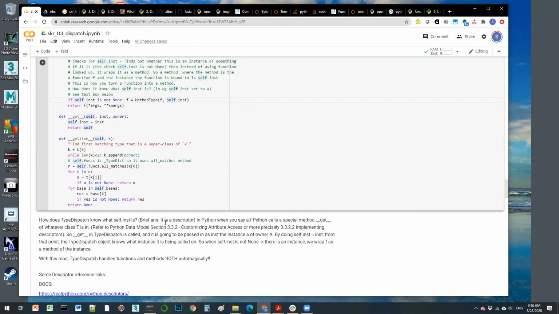The short answer is it's a descriptor, but the longer answer is, in Python, when you say a.f, what happens is that Python in turn calls a special method dunderGet of whatever class f is in. And again, you can go to this data model reference section, customizing attribute access. There's a whole bunch of references, some of which are here below, writing and implementing descriptors. So dunderGet in effect gets called, and dunderGet interestingly gets two things.